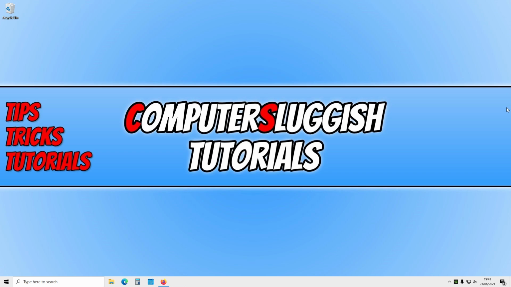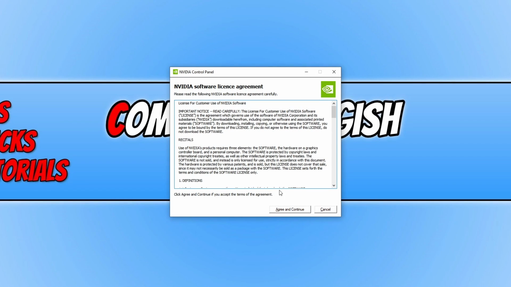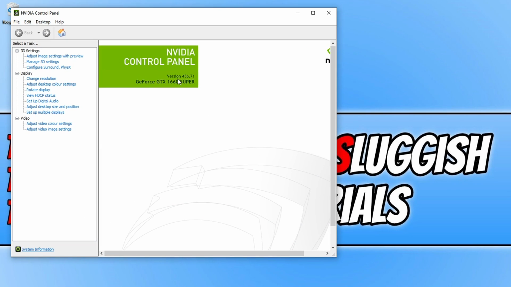If I now right click on the NVIDIA icon in my system tray and then click on NVIDIA control panel, and if I agree to the terms, if you get this, then go ahead and agree if you do. You can now see that the version that I have installed is 456.71, which is the version that we just downloaded and installed. And there you have it. That is how you install an old graphics card driver in Windows 10.